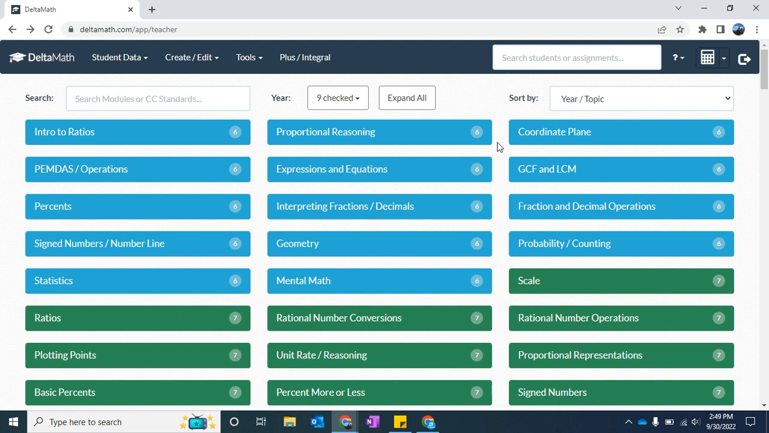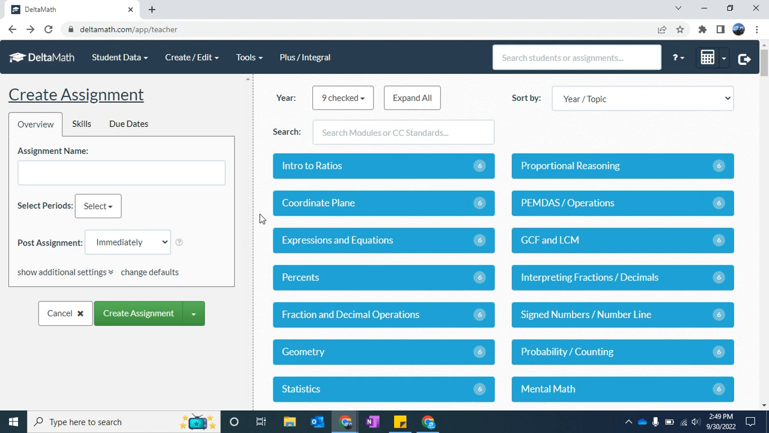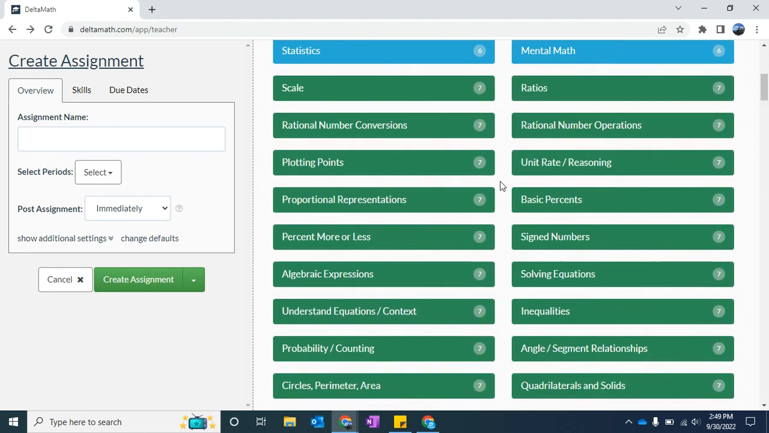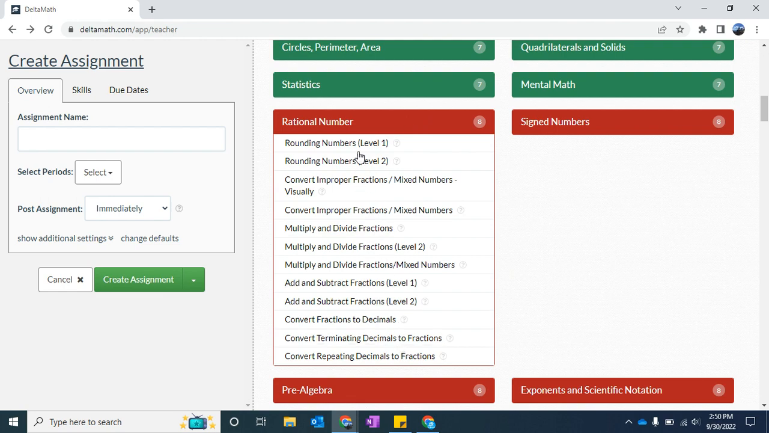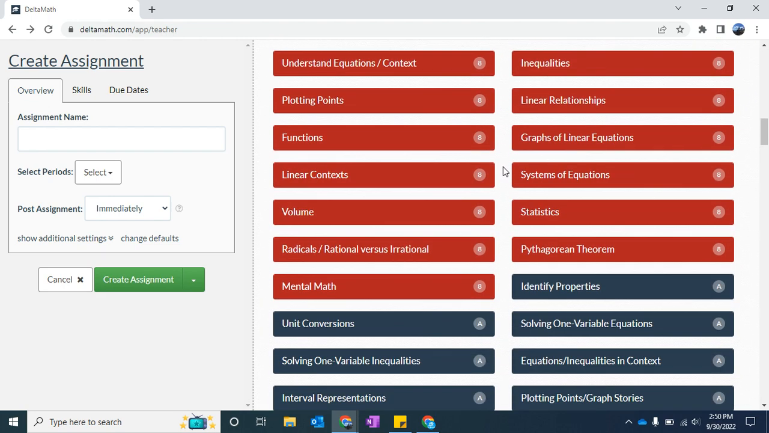So once you're logged into DeltaMath, you're going to go up to Create and Edit and create a standard assignment. This will bring you to a page that allows you to make an assignment and assign it to your class. On the left is where you'll actually build your assignment. Over here on the right, you'll see the different modules as we scroll down that DeltaMath has to offer. And each of these topics have different types of problems underneath them.